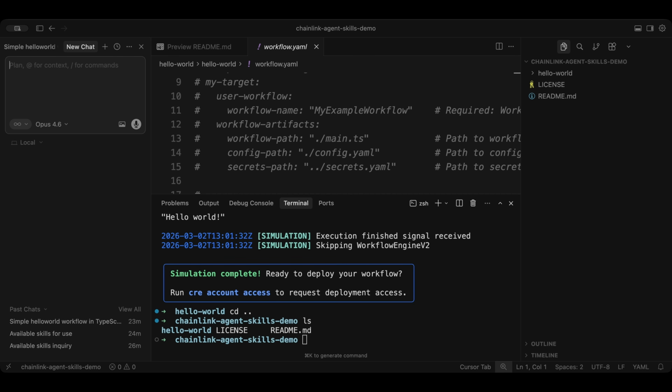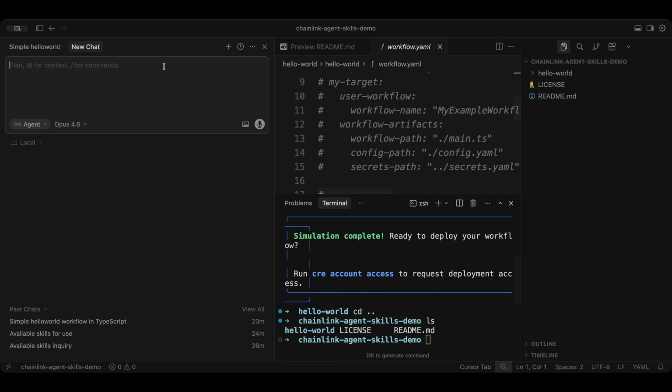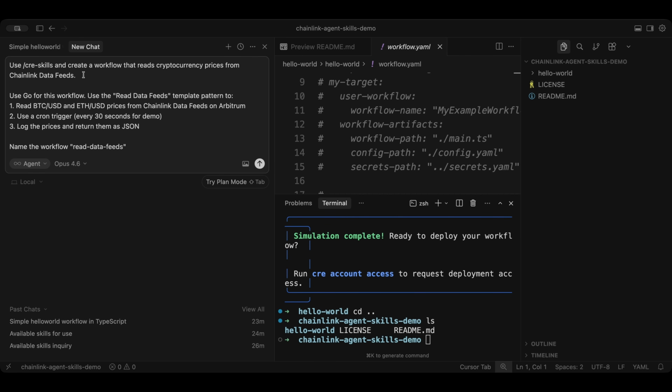just to show how you can pull in some real world stuff. So I already wrote this, it's a longer prompt. So let me just paste it in here for you all, and I'll walk you through what it's doing, okay? So we're going to use CRE skills and we're going to create a workflow, but this time we want to read cryptocurrency prices from the Chainlink Data Feeds service. And if you've ever done anything with Chainlink, you're probably familiar with Chainlink Data Feeds. In fact, something like over 80% on Ethereum chains are running and using it, backed by Chainlink. So it's a pretty popular service.